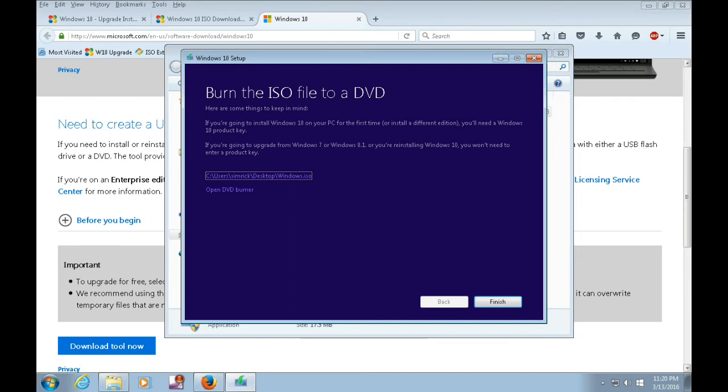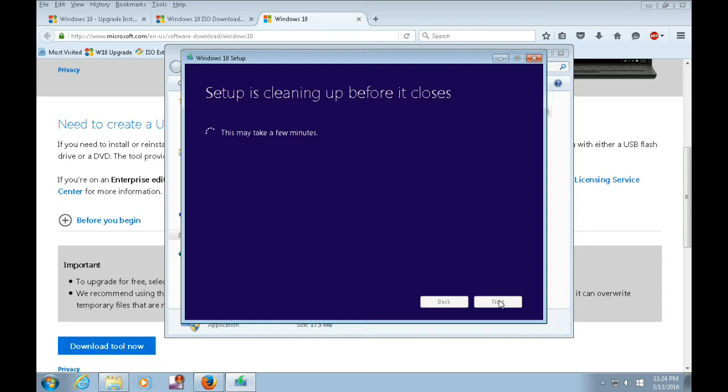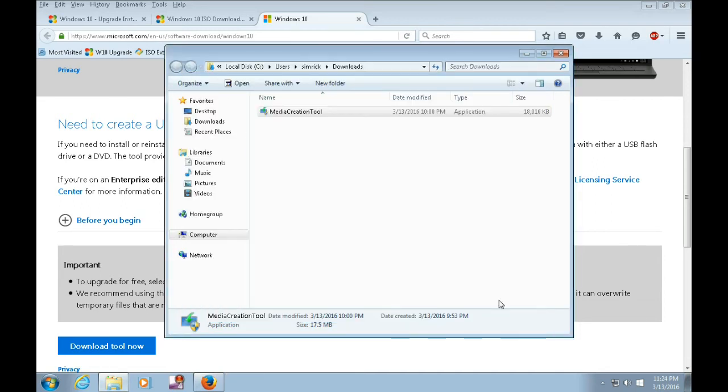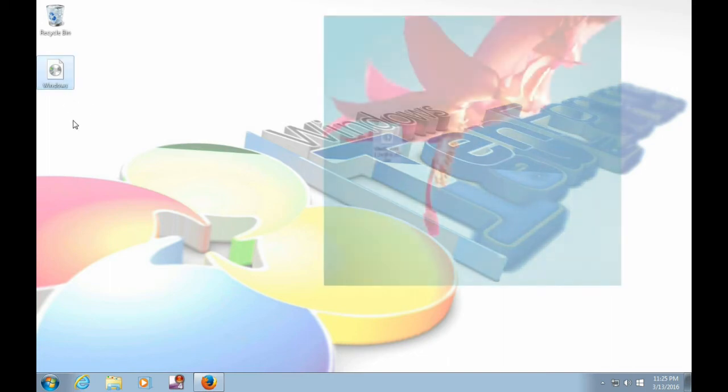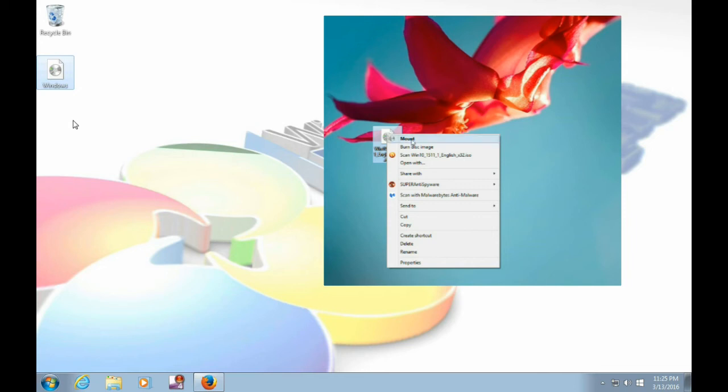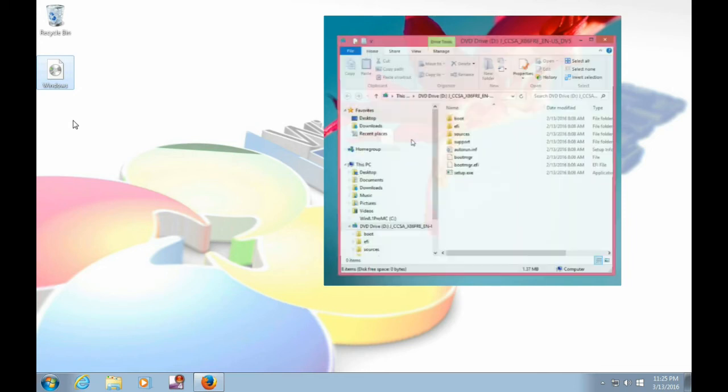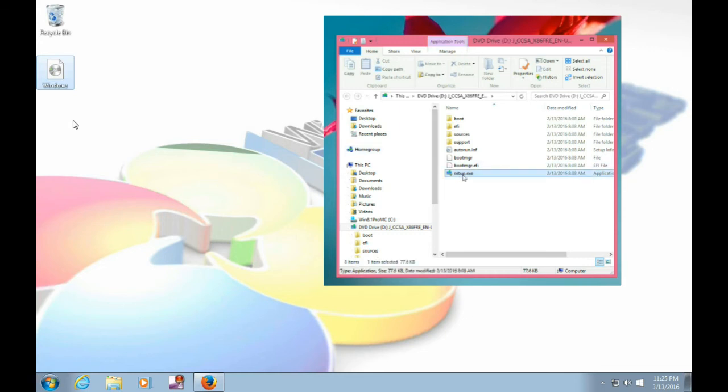When finished, Windows will present you with the option to either go to your ISO file or burn it to a DVD. We'll click Finish because we don't need to burn it to a disk. Now that we have our ISO, we'll need to extract the files to perform our upgrade. In Windows 8, this is easily done by right-clicking the ISO file and selecting Mount. You can then double-click on the setup file to begin the upgrade.